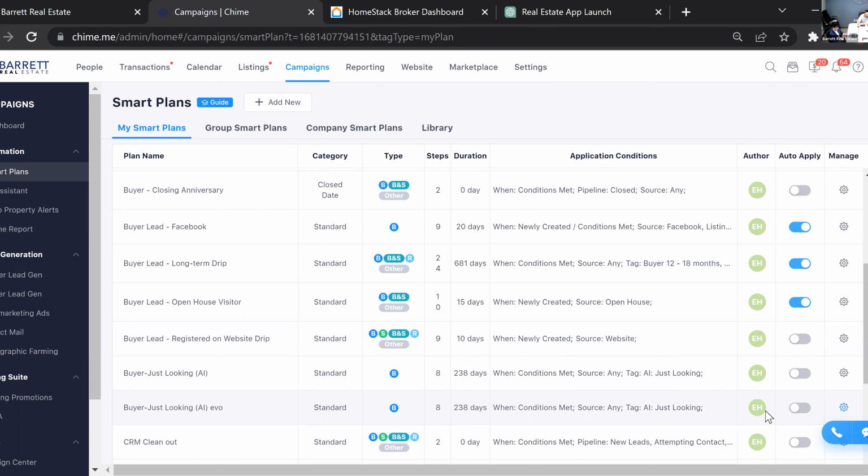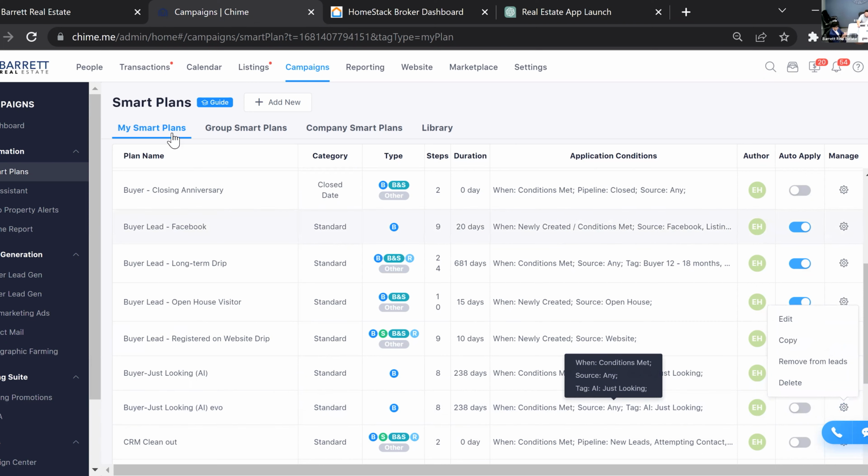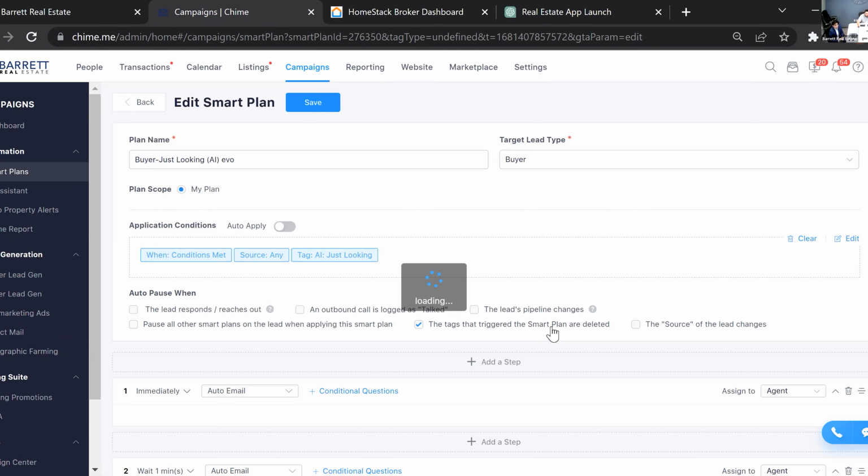But if we look at the smart plan here, I'm going to go in here and edit it now. So now that it's in my smart plans, I can do a few other options other than just copy. I can edit it. I can remove it from any of the leads that it's attached to, or I can delete it altogether. But I'm just going to go back here and edit it to show you what the duration looks like.